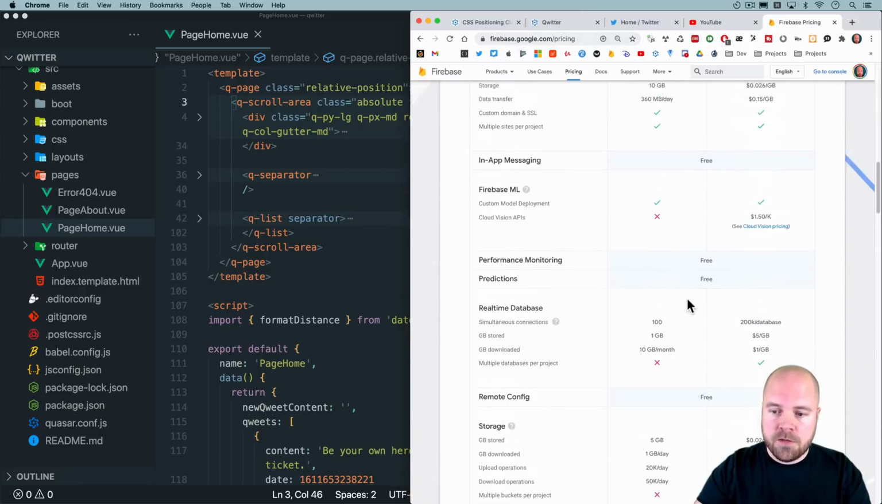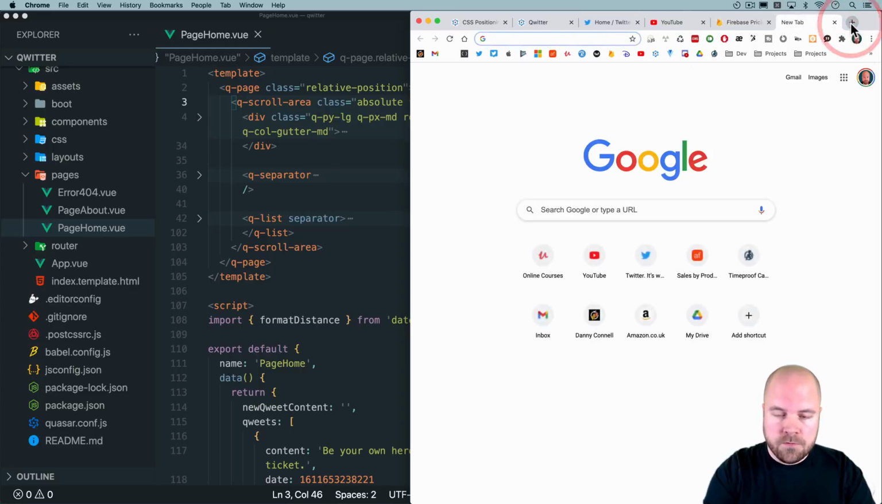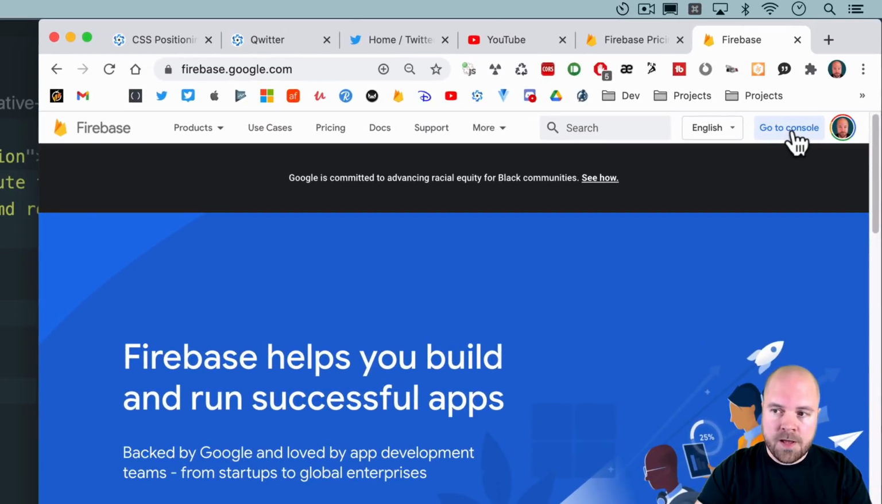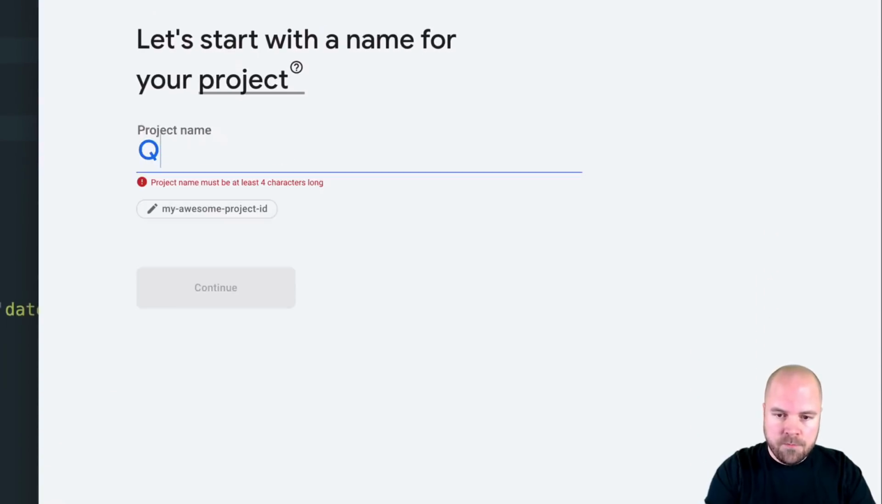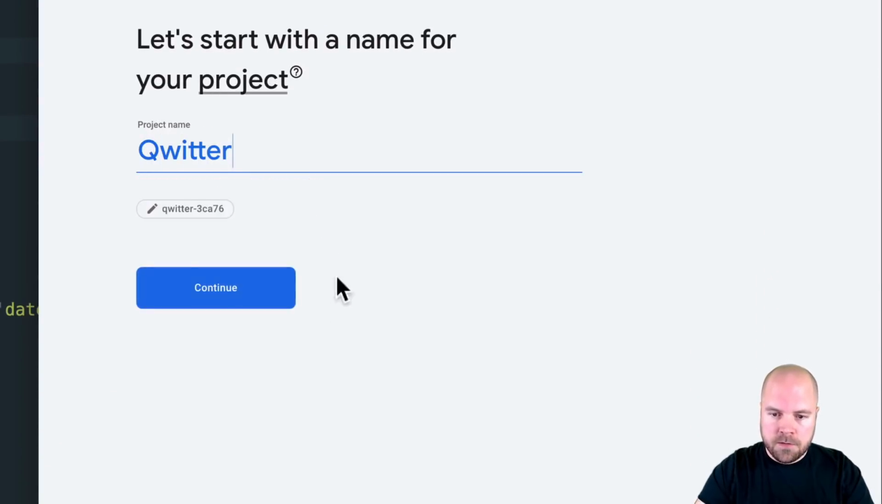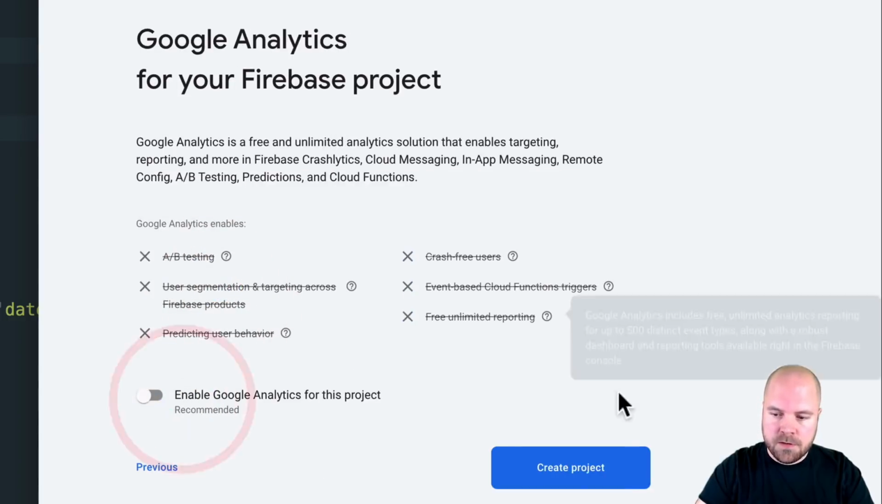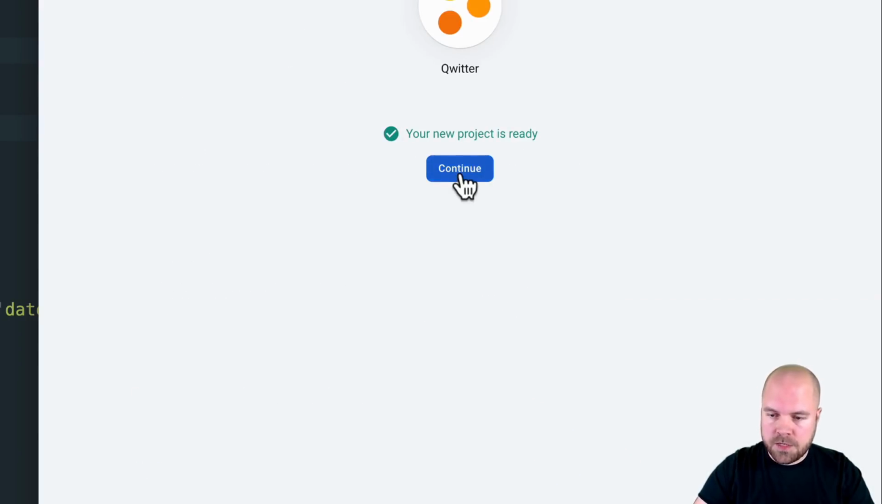firebase.google.com/pricing, where you can see all of the limits that are available on the free plan. And then you just want to go to firebase.google.com and click on Go to Console. And if you've not already signed up, it'll probably ask you to sign up and sign in with your Google account. But I'm just going to click on Go to Console. And then I'm just going to click on Add Project. And we need to enter a name, and I'll call it Quitter. Click on Continue. And I'm going to disable Google Analytics and click on Create Project. It's finished creating the project, so I'm going to click on Continue.